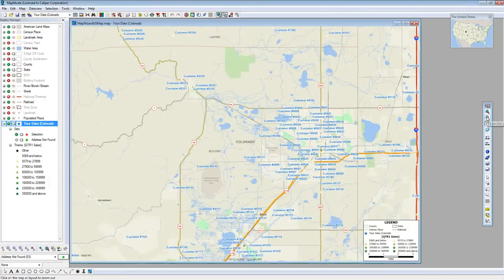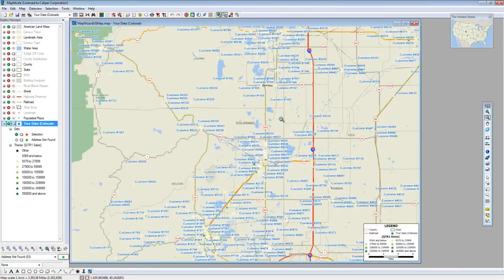If I would like to zoom out to be able to see more features with less detail, I can do this with the Zoom Out tool in the Tools toolbox on the right side of my screen. Clicking on the map will show me more features.